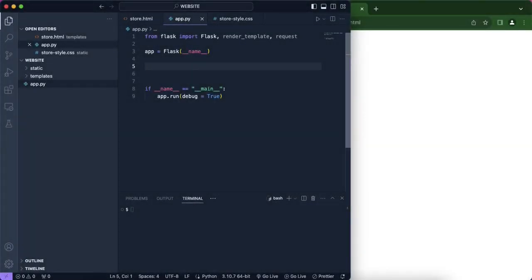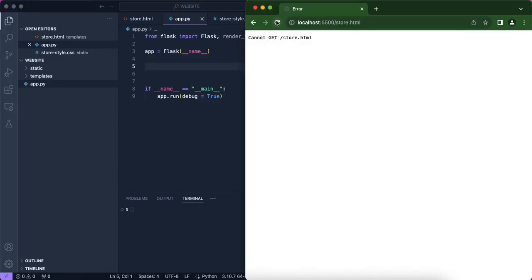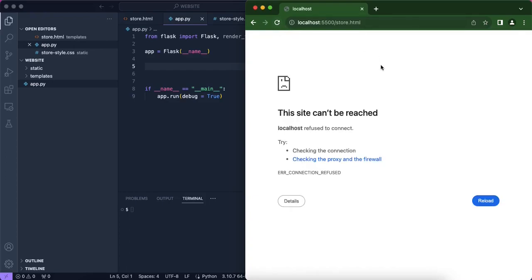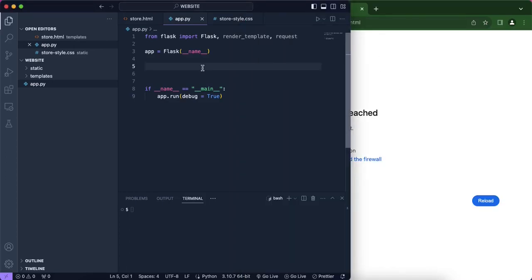Okay, so now we have included the requirements that will be needed for our Flask to work, and obviously if you try to reload, it will not connect since we have not included our app route. So we're going to include an app route for each of our templates, basically each of our HTML files, and then we'll move on to the next step.